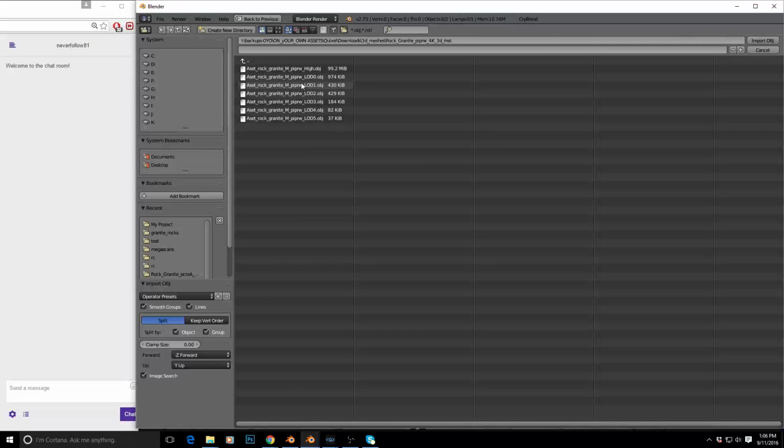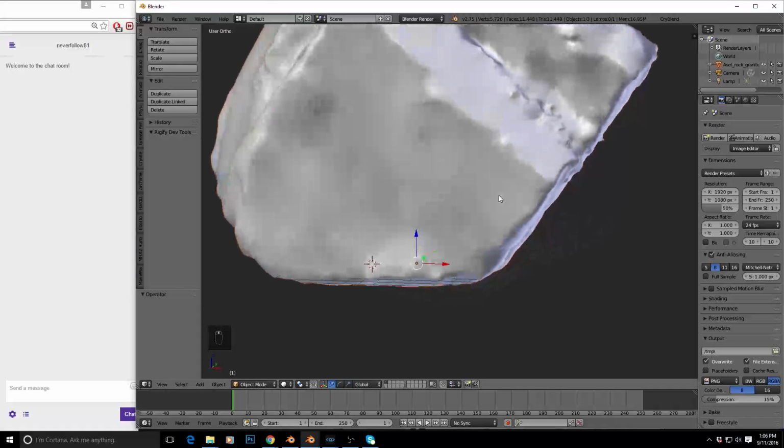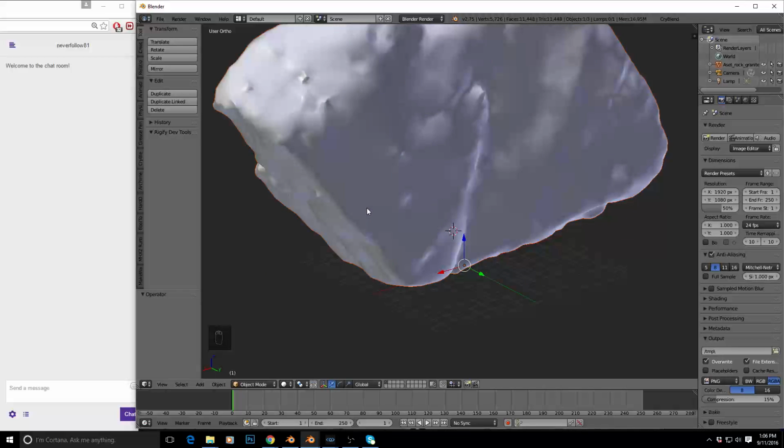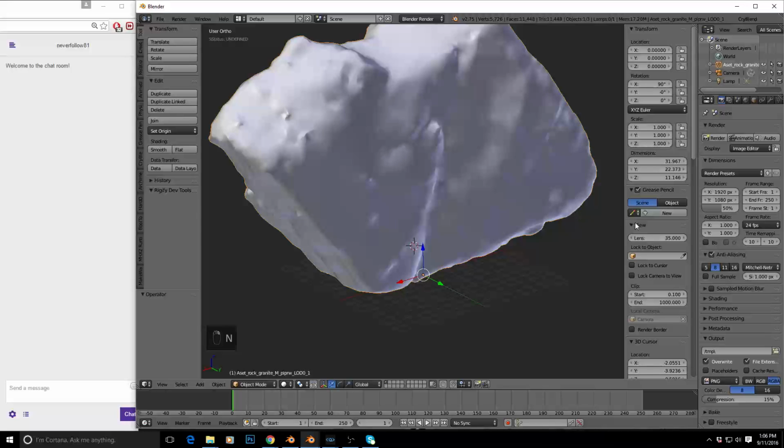Okay, so let's import. Unfortunately, as far as I can tell, you can only import one at a time. I wish you could import multiple, but so let's do LOD0, and there it is. One thing to keep in mind is that when you import them in, they're definitely going to be the wrong sizing.